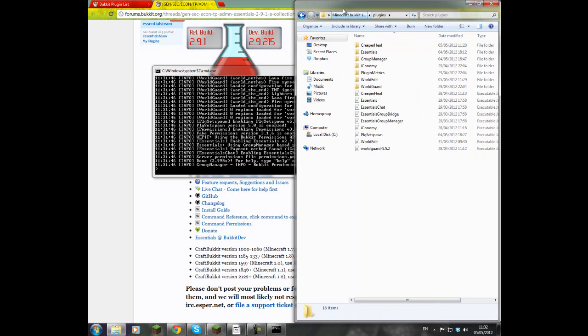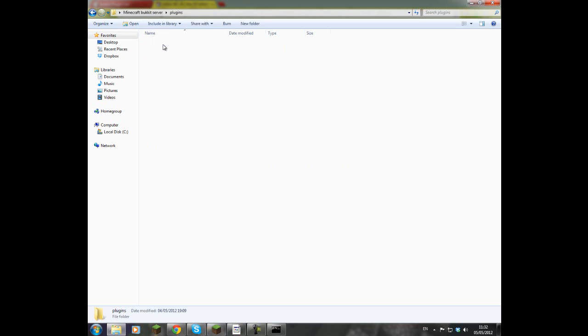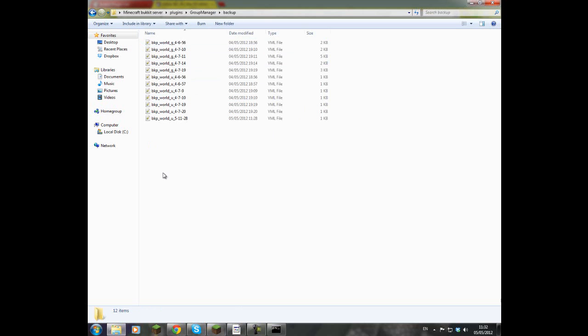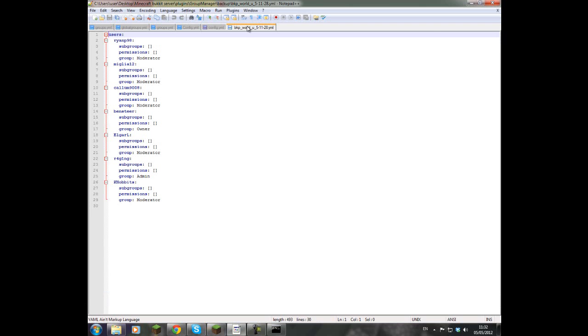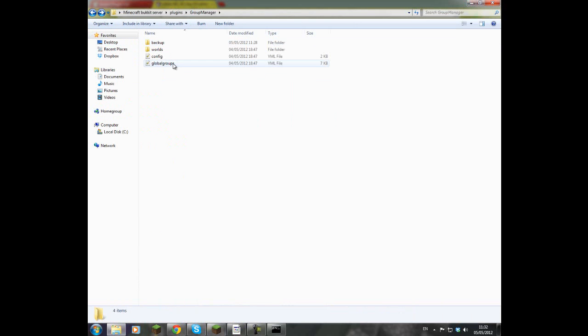So just go back into plugins. We'll have a look here. Right. So you see everything. We'll go into that. And now we'll go into Group Manager. Okay, so now you have 4 items. Well, 2 folders and 2 YML files. Okay, so here is your backup. This is your automatic backups, just in case you lose your stuff. So this keeps all of your users that have been online, so you don't lose all of them. You don't have to man promote them, and I'll show you what that means in a minute.